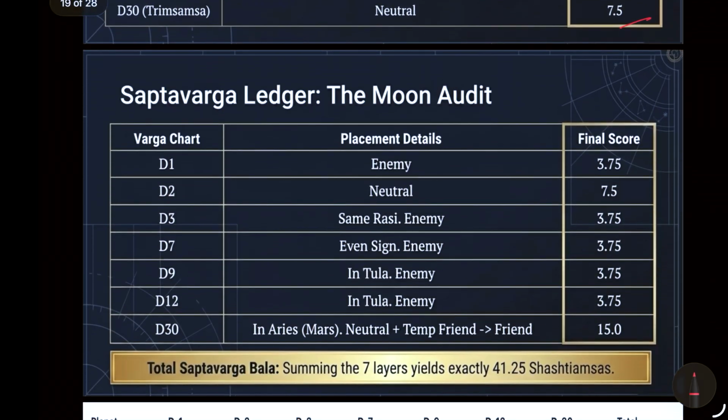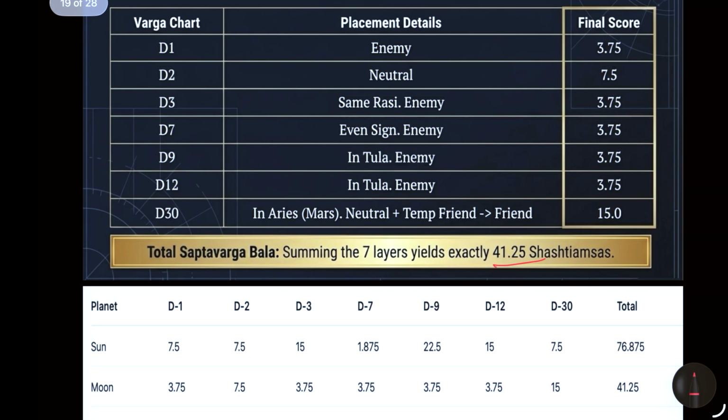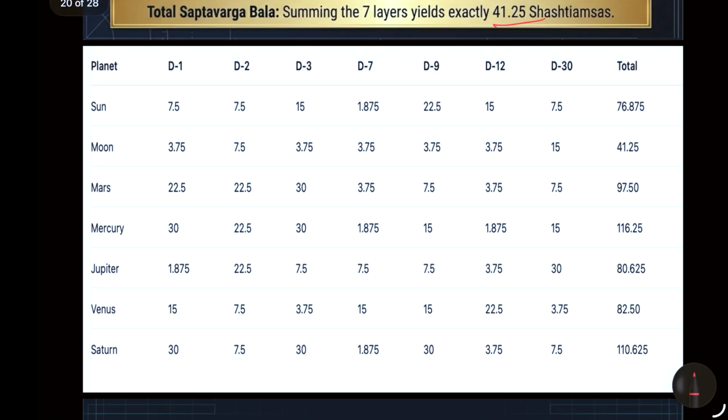Similarly, we can do the computation for the Moon, a similar computation, and we'll get 41.25. So here I have shown that for the Sun, the total strength is 76.87 or 88, whatever you want to write. Moon, it is 41.25. Mars, it is 97.50. Mercury, it is 116.25. Jupiter, it is 80.